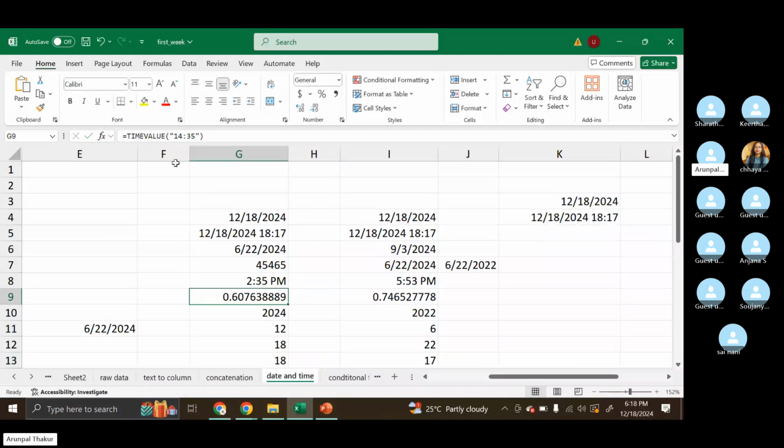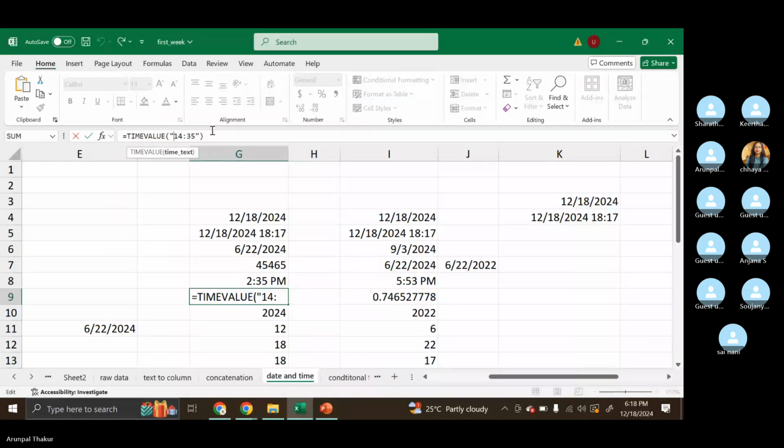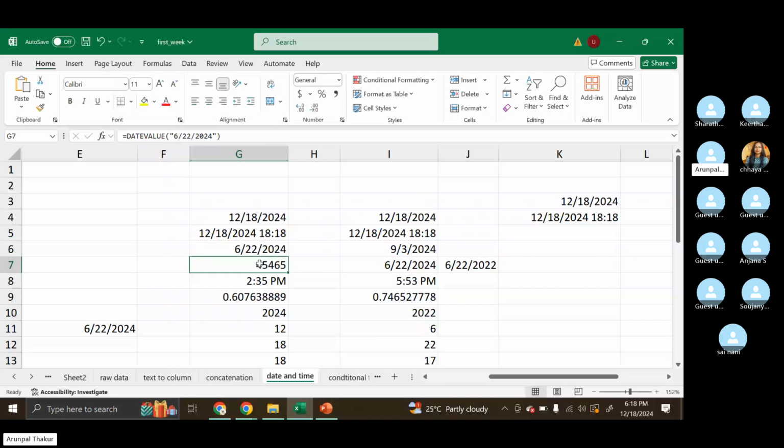Now this time value you are entering, like the date value was there, you are entering a date, it was giving you some numeric output for that. That value is understood by the Excel itself. Similarly here we have a time value. Type this.